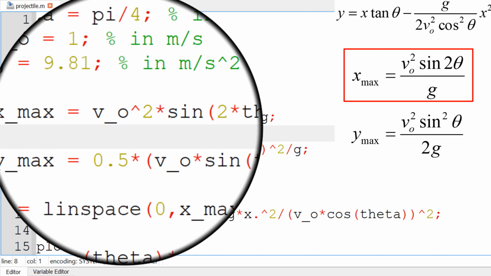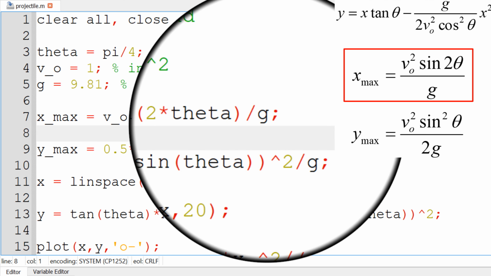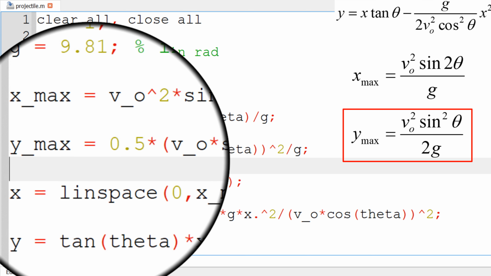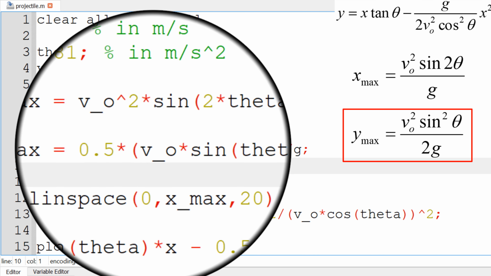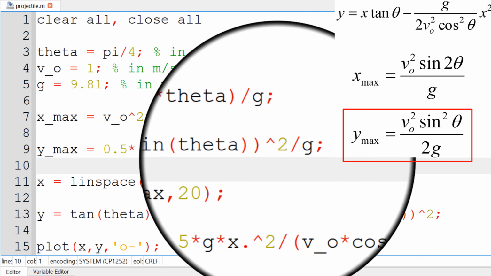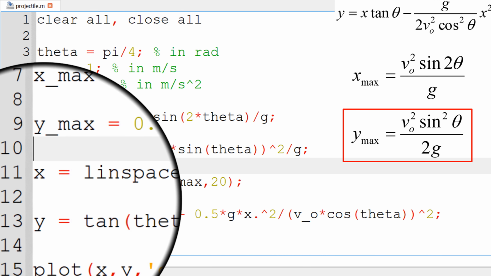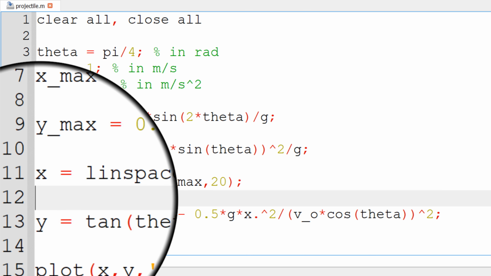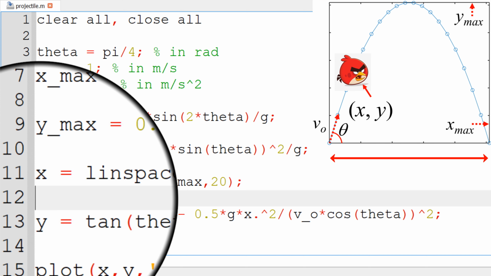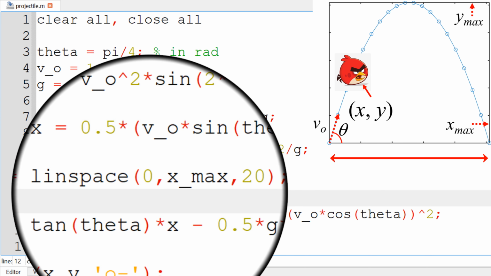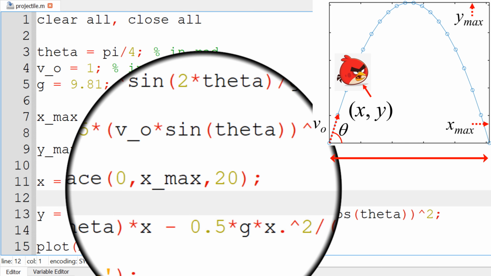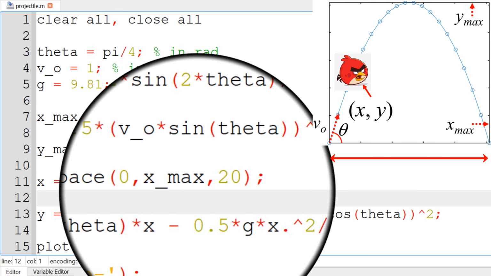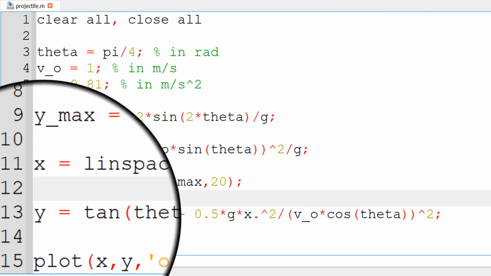That should be equal to initial velocity squared times sine 2 theta over g. And for the upper bound on the y-axis, y max equals 0.5 multiplied by v0 multiplied by sine theta squared over g. In order to plot it, I need to create two vectors, x and y. For x, I'm going to create a row vector by using linspace. Linspace requires a lower bound of 0 and an upper bound of x max. Then how many elements do we need between 0 and x max? I use 20.